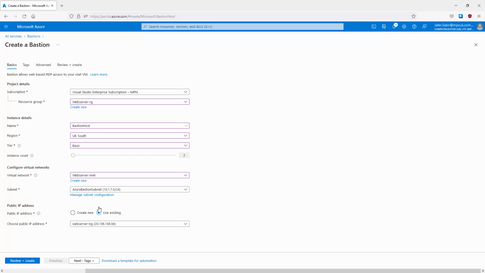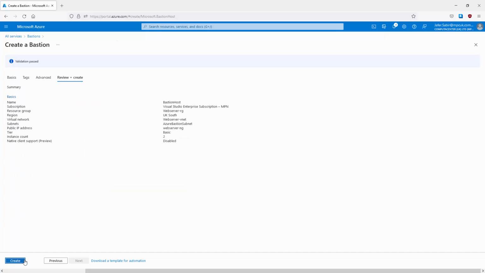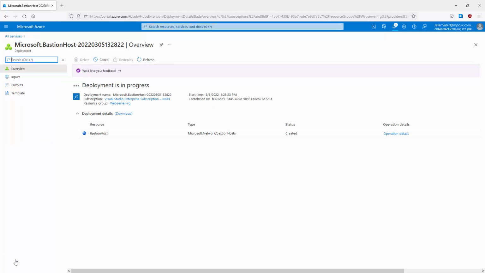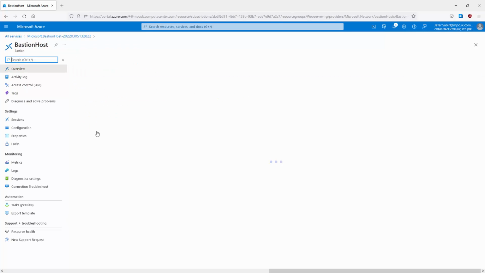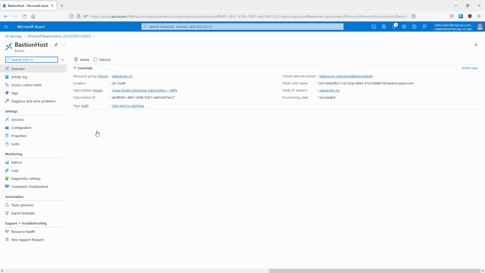And then you can just click on review and create. My validation has passed, so I will click on create. And now the deployment is in progress. It should only take a few minutes. The deployment has completed, so let's go to resource and have a look at the bastion host. So this is the bastion host resource. We can configure the settings from here, the session, the configuration options, etc.